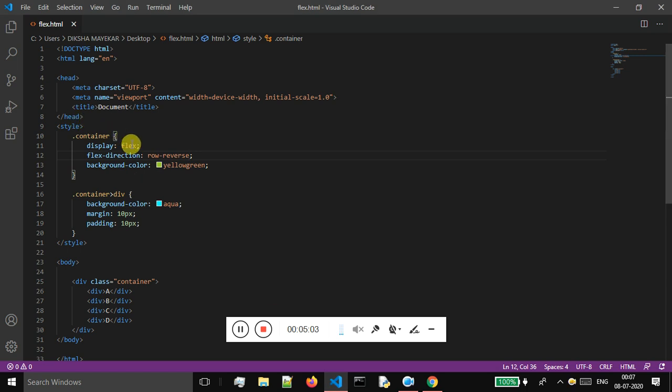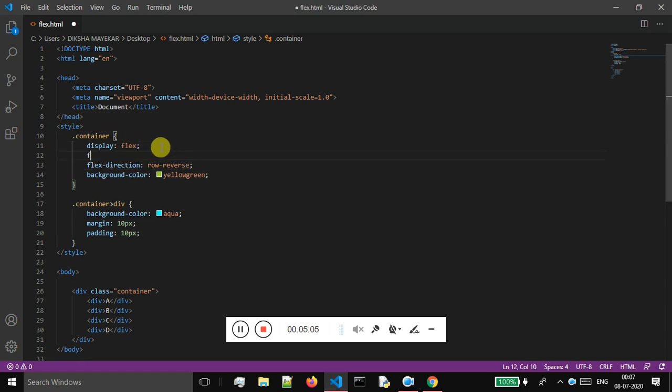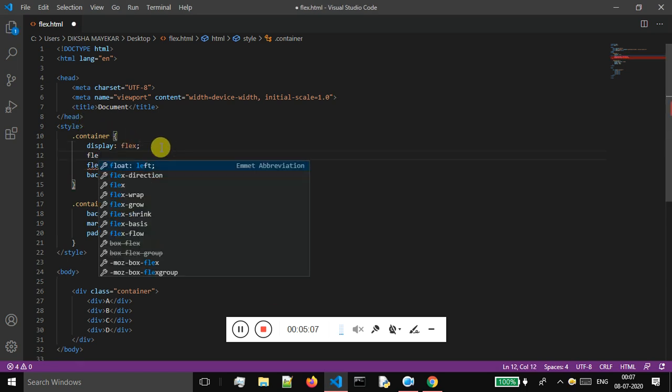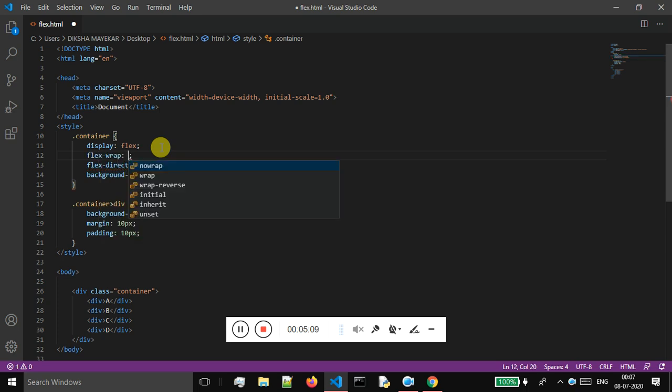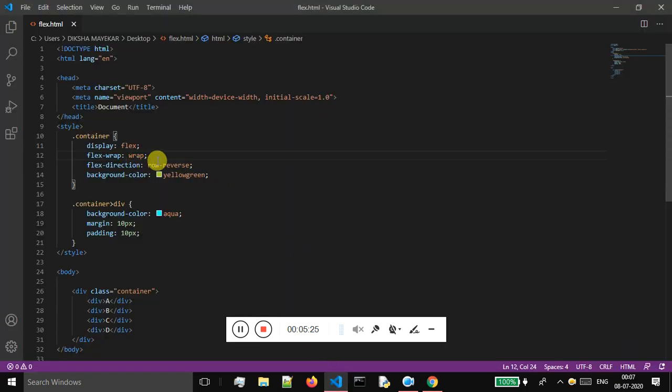And the next property I will apply is flex wrap. When I'm making use of this flex wrap, I will give the value as wrap. So when I'm giving the value as wrap, all the elements which are inside of this will be wrapped together. Now if I'm just saving this, let me remove the property which is row reverse, and let me refresh.